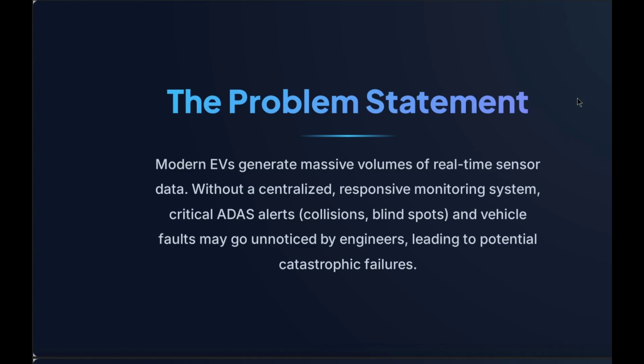Modern electric vehicles generate enormous volumes of real-time sensor data, including speed, battery state of charge, motor torque, and range. Without a centralized dashboard, it is impossible to monitor EV performance and ADAS safety data simultaneously. If an operator tracks these manually, critical events like collisions and blind spots could easily go undetected.